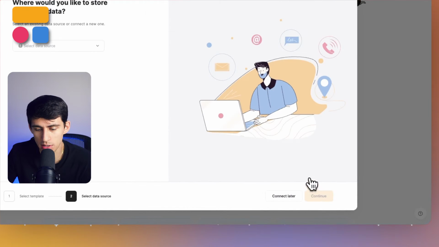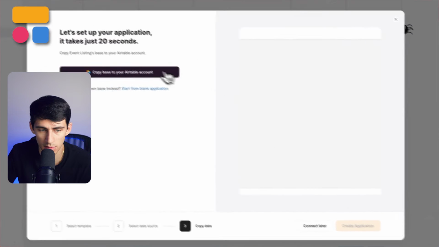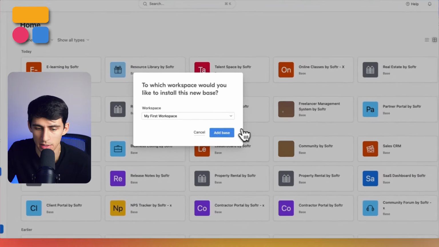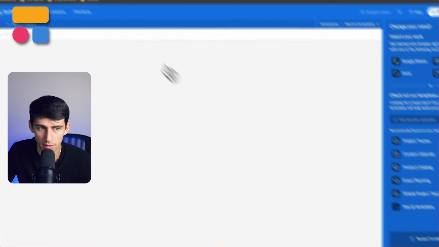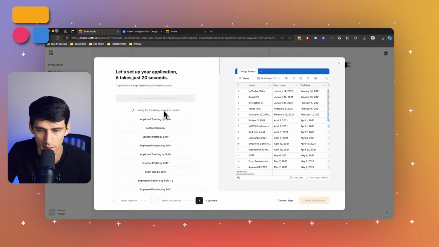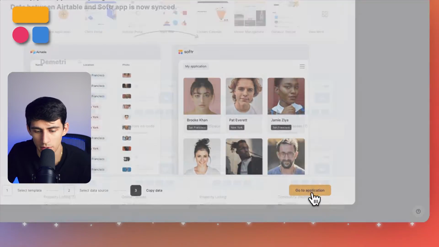So let's press use template and select my Airtable data source. Continue, copy, add the base to my account. Then after I press add base, I'm gonna give it a moment and go back to my Softr Studio. You'll see that it's gonna look for the base that I just copied, and then I can create the application right here. And then press go to application.